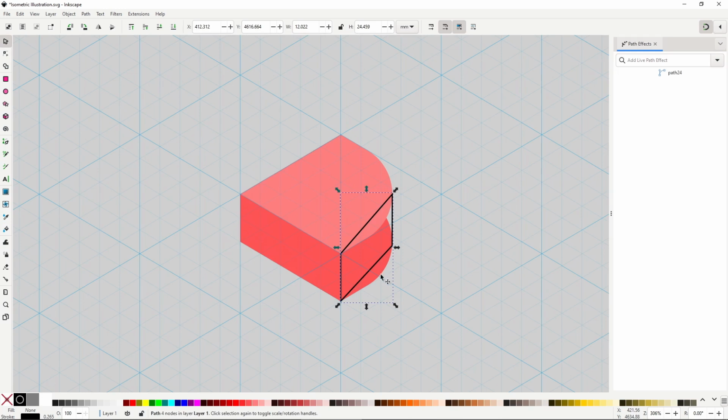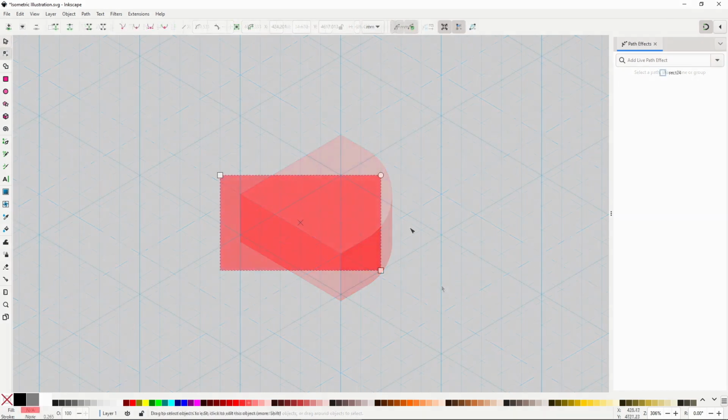And once again, giving it the same color to the two forms below. Okay, but how do you actually round off a corner like I did here? That's a very common thing to do in any isometric illustration. Well, there is a path effect that does that.